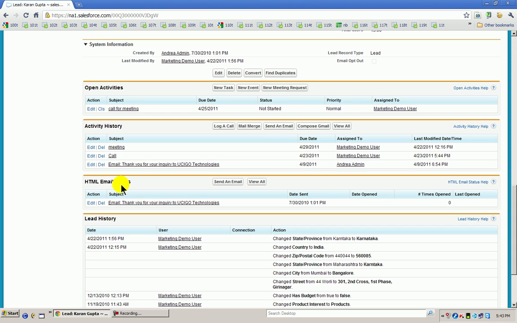So as a salesperson, if I want to send a follow-up mail, there is no need to type the mail all the time. I can have an email template. It will automatically fill in the name, company name, and logo.